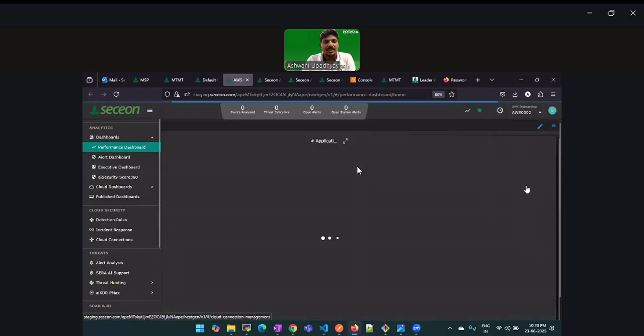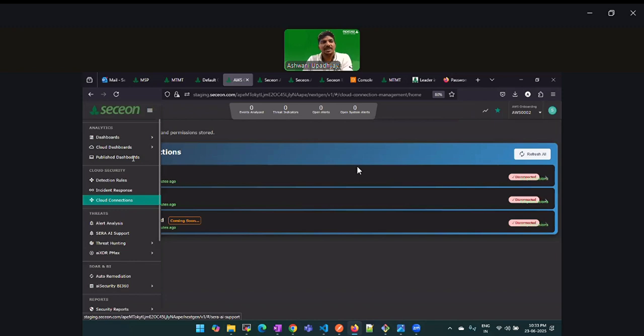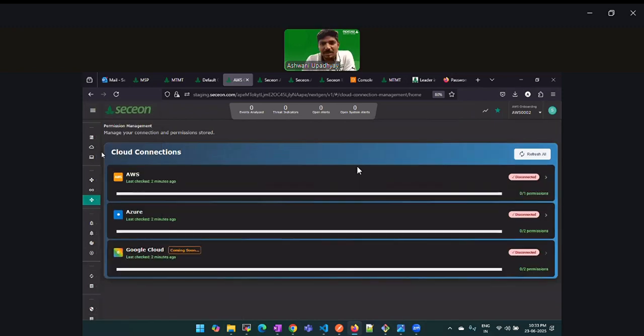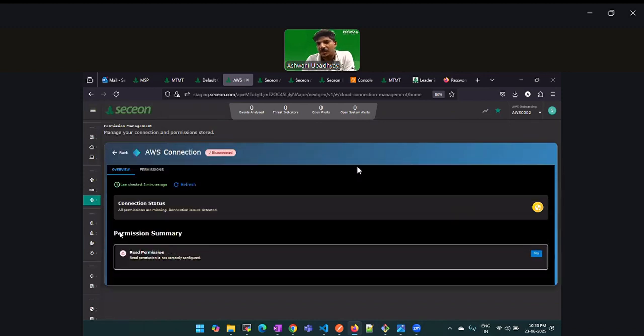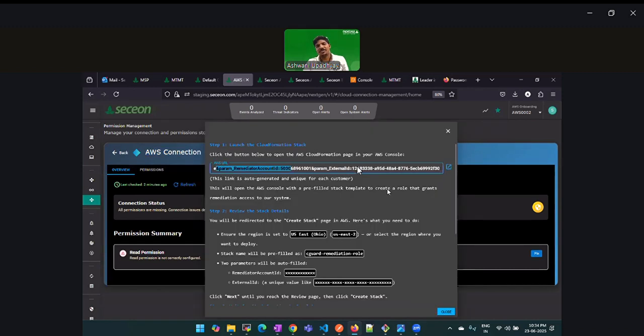So as you can see, I have the cloud connection here, Azure. All the permissions are missing here. So I am clicking on the button I was talking about to fix the permission issues we have in the AWS connection, right? I need to click on this button. Once I have clicked, it will open a URL for me, which I need to open and configure this stack in my AWS console, right?